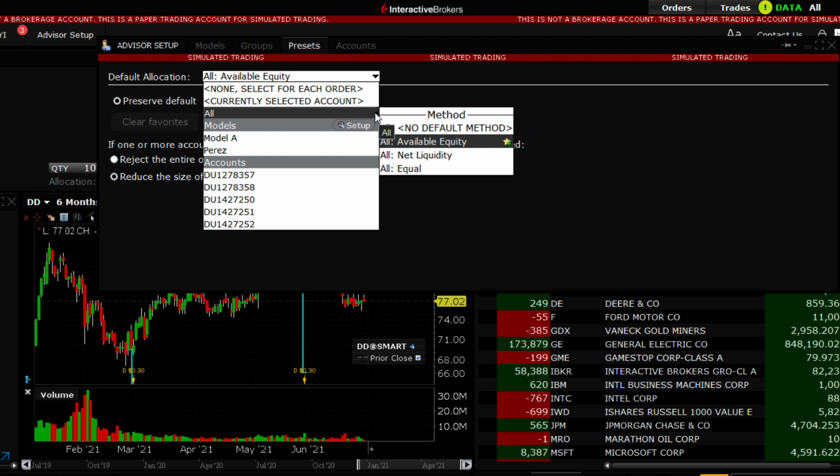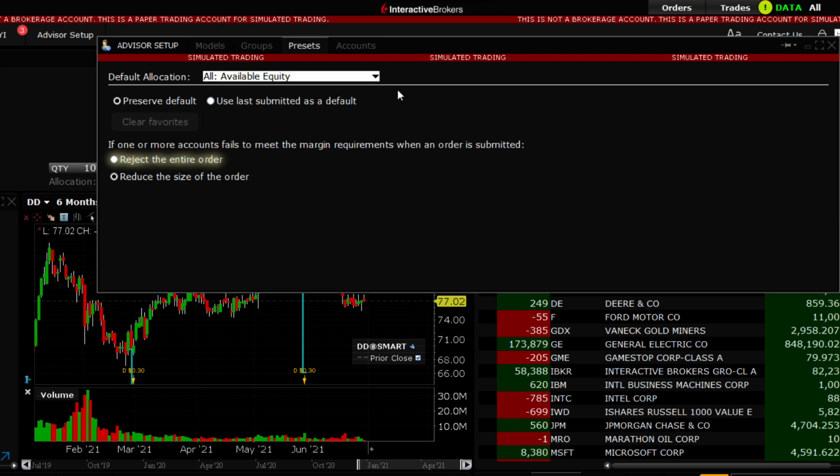Once you have determined your default allocation method, you can set a rule for how TWS should respond in the event that one or more accounts fails to meet the margin requirements when an order is submitted. You can either have TWS reject the entire order or reduce the size of the order.